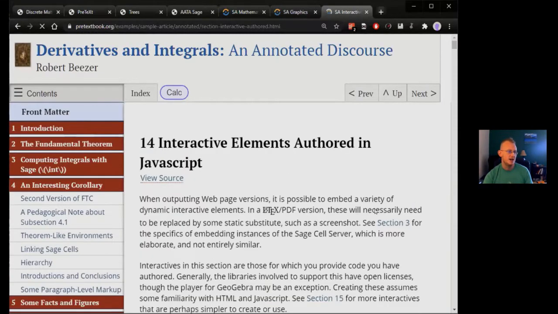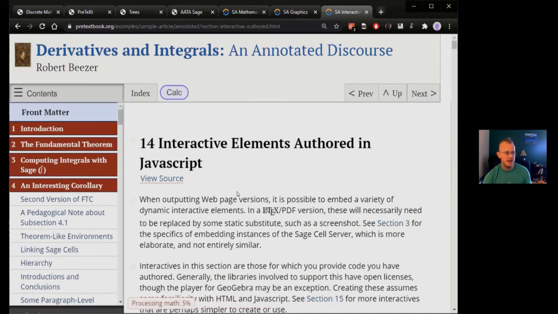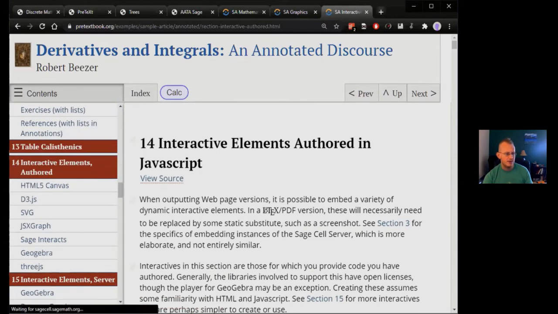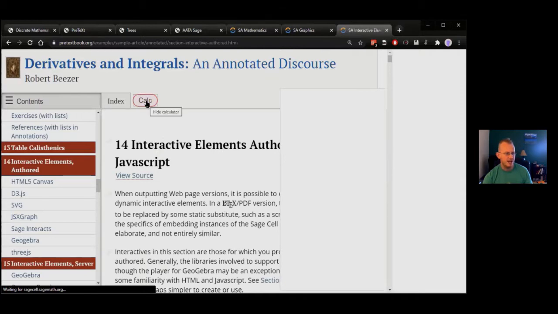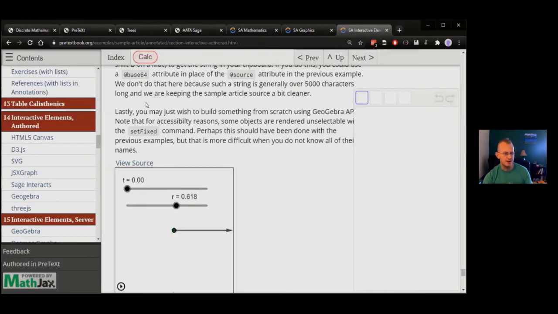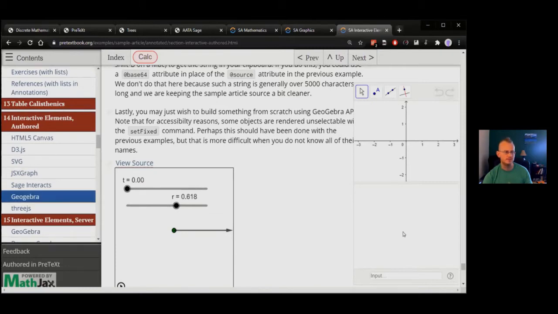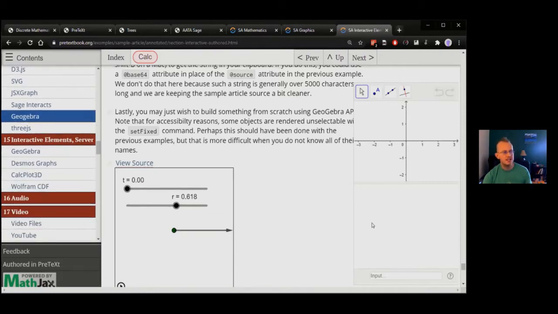You can put interactive elements in the textbook. This might take a long time to load. Things authored in JavaScript. You can link in specific JavaScript. You can get GeoGebra applets embedded. In this case, there's even a little calculator. I think this is set up to be a GeoGebra calculator. It'll pop up here in a second. So you could use a GeoGebra calculator directly in your textbook. So there are lots of nice things about this in terms of the output format.